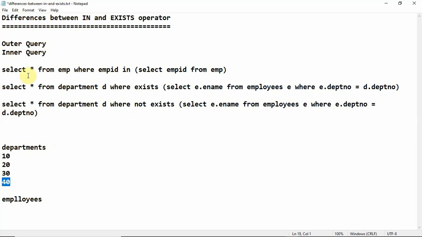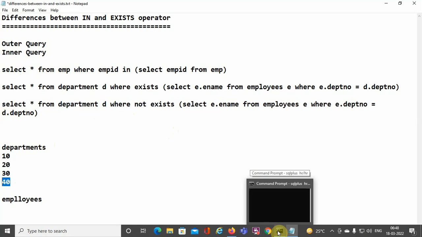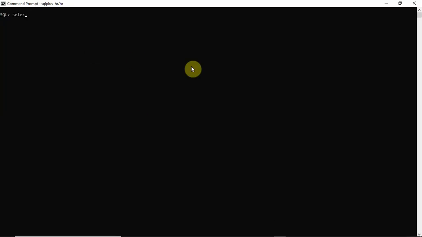So I think theoretically we have understood it well. I tried to describe the concept in detail, and now I'll see the practical things here: if my queries are working, and whether I am getting the same output as I described here.